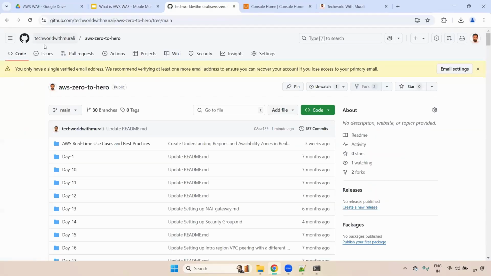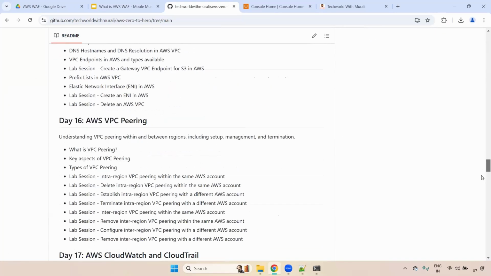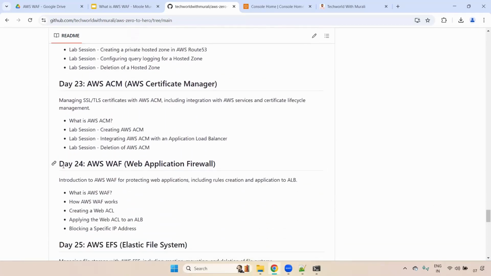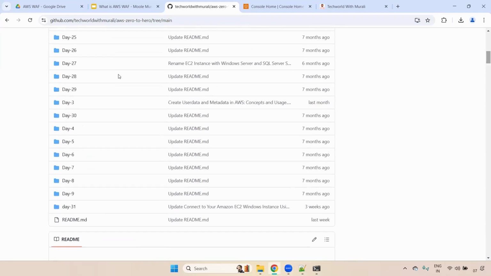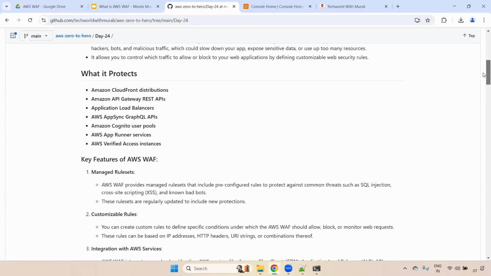Here we have the TechWall with Murli GitHub repository, that is AWS G3 Hero. Here you can come down and see Day 24, that is Web Application. On this particular Day 24, I have already written everything in the readme file. Please have a look here.